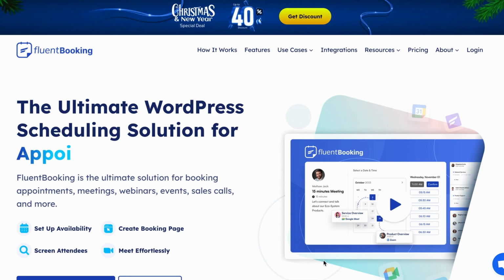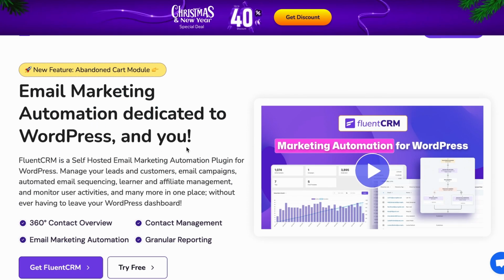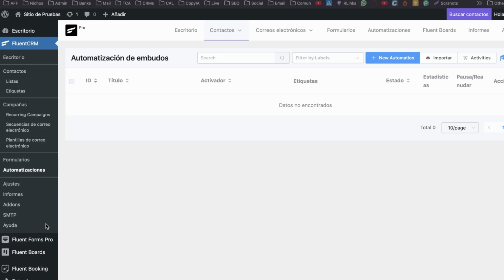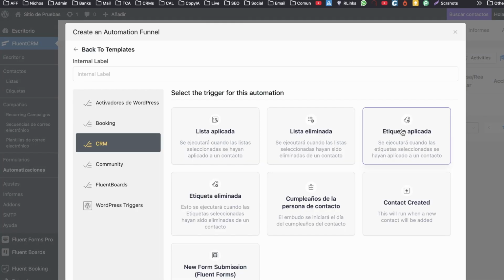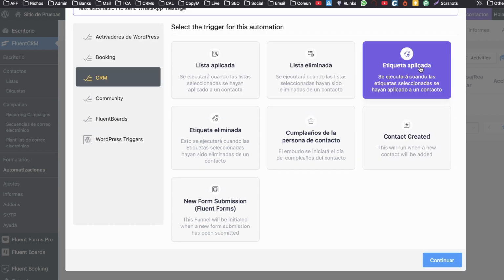I use Fluent Booking for appointments and Fluent CRM as my contact manager. You can use the tools you prefer, although I recommend these options. In this case, we'll use Fluent CRM to trigger automation by applying a tag. We select this action as the trigger and assign the tag that will activate the flow.